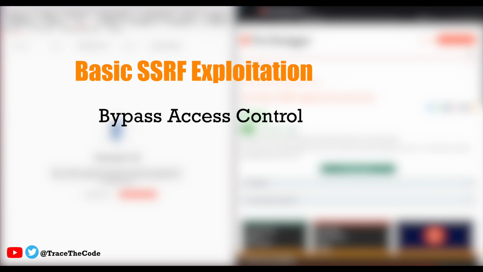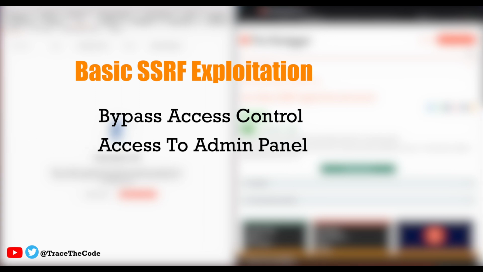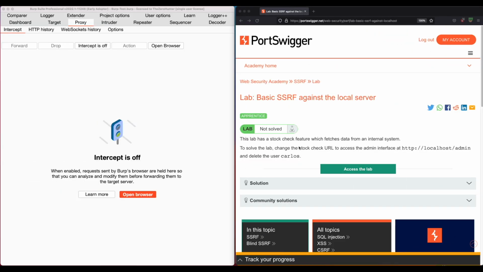In this video, we see how an attacker can bypass web application access control by exploiting an SSRF vulnerability to access the admin panel and then delete a user. For this exercise, we use the Web Security Academy labs, and this is the first SSRF lab called Basic SSRF against a local server. You can find the link to this lab in the description.